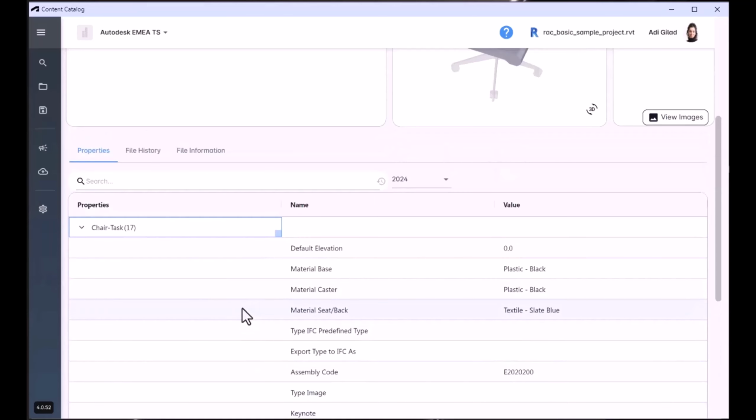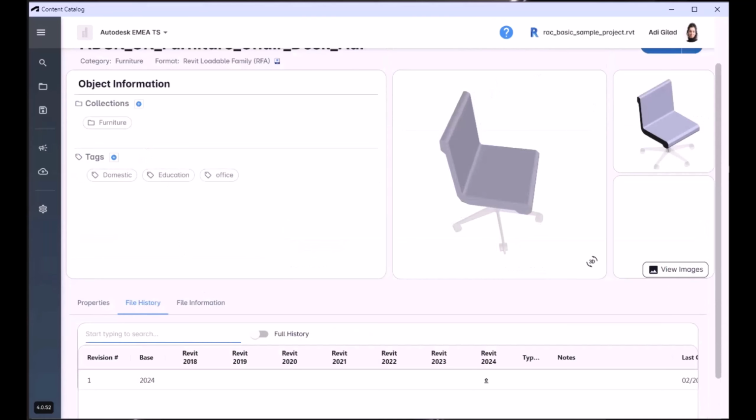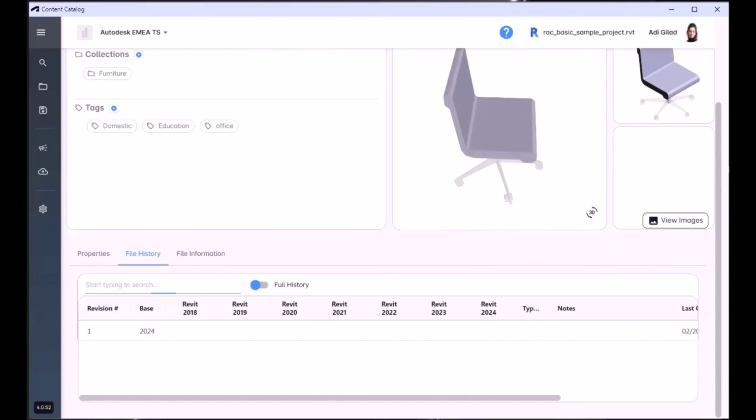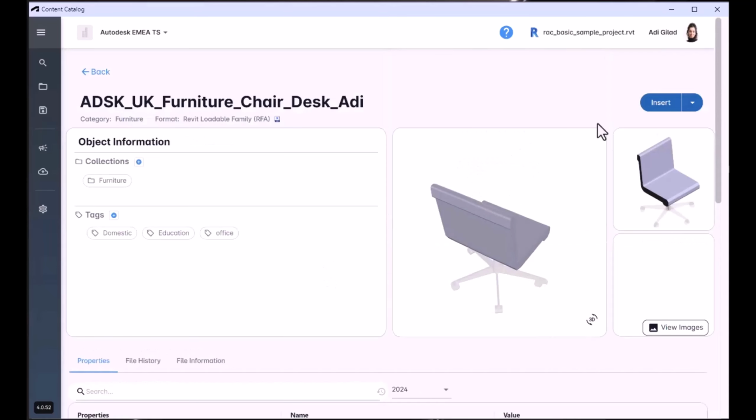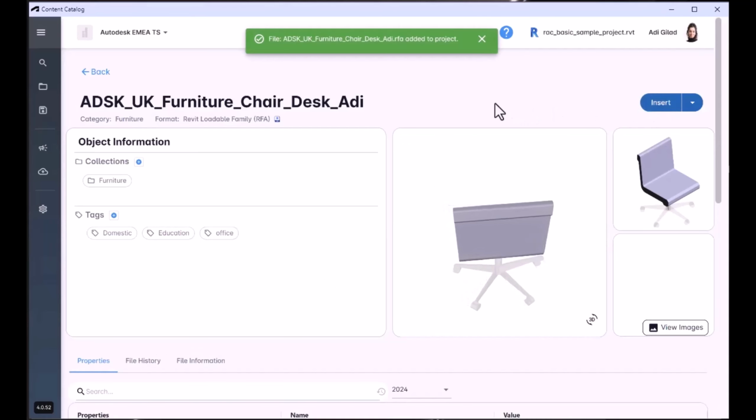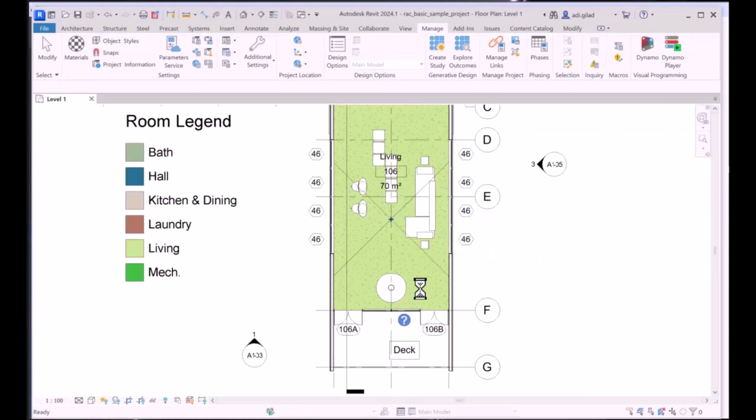I can check the upload history, so I can review the Revit versions that are available for this asset. I can also check the file information to see when it was uploaded and by who, and what is the size or the unit. And if I'm happy with this item, I can do a direct insert to the Revit session that is open on my end.